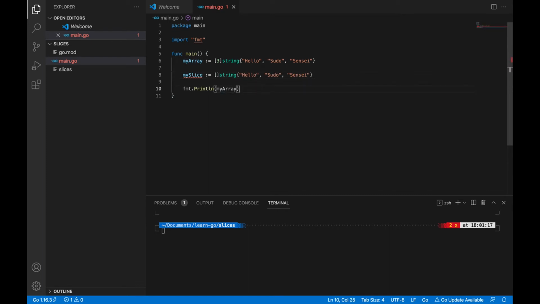Let's go ahead and copy this as well and do a my slice here. So right now they're both the same, so if I go ahead and run this program, they'll output the same stuff. Let's see a little proof that an array has a fixed size and a slice does not.